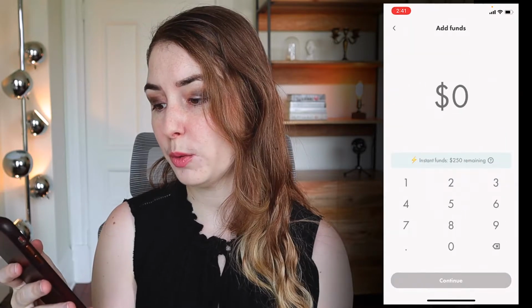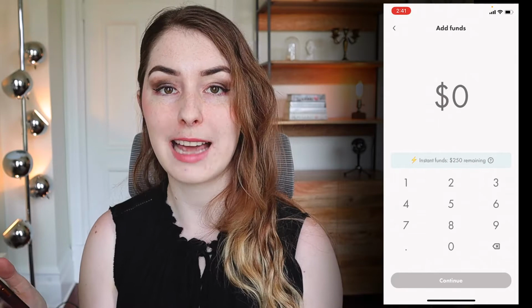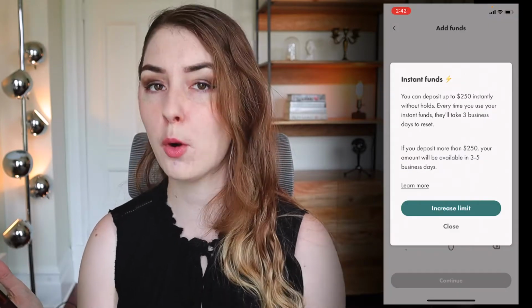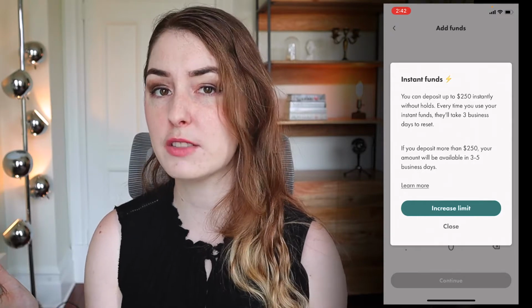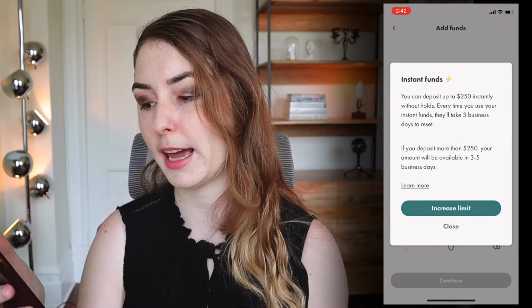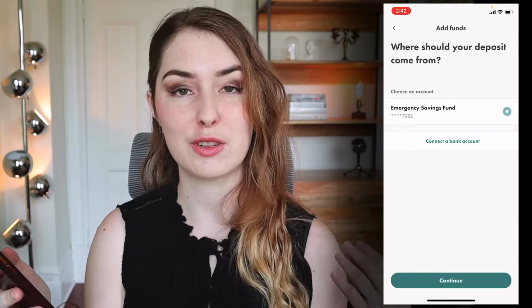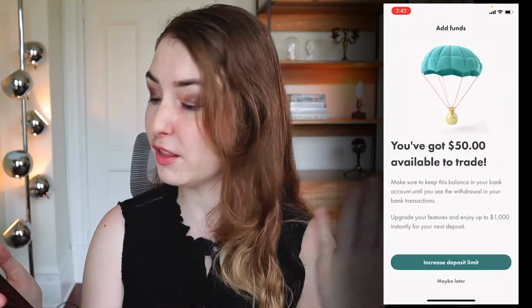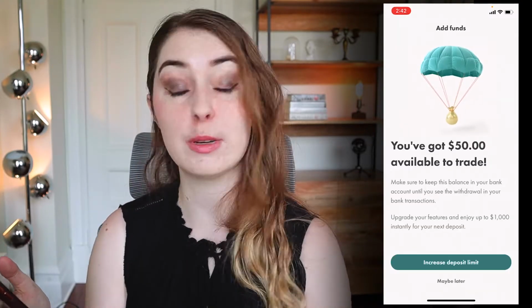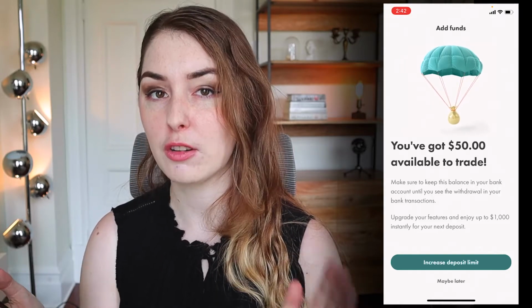Go to continue. You can see here Wealthsimple allows you to add instant funds up to $250 at once. And you can transfer in more than $250 at once, but just mind that it will take 3 to 5 business days for larger transactions to show up in your trading account. I'm gonna transfer in $50 and click continue, select which bank account I want to transfer from and continue. And it literally took 10 seconds for my money to be transferred over. Now I have something to play with. Now I can go and buy my first cryptocurrency.